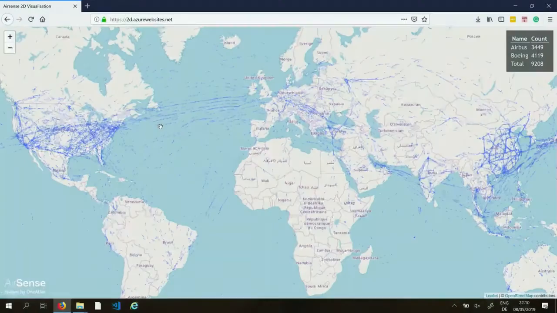So with that, I'd like to wrap up the session. And I hope the gods of demo are nice to me today. And I can show you a bit of what the data that we work with actually looks like.